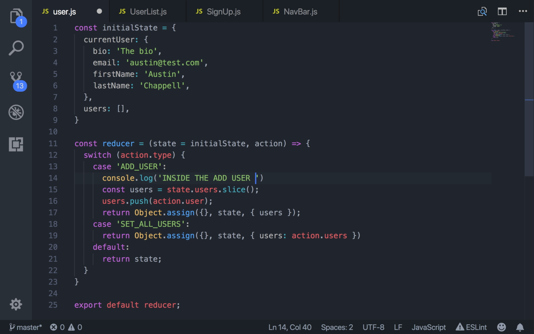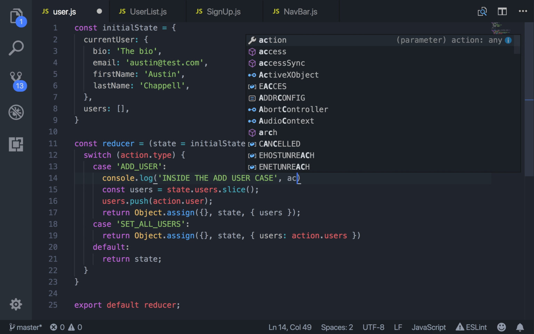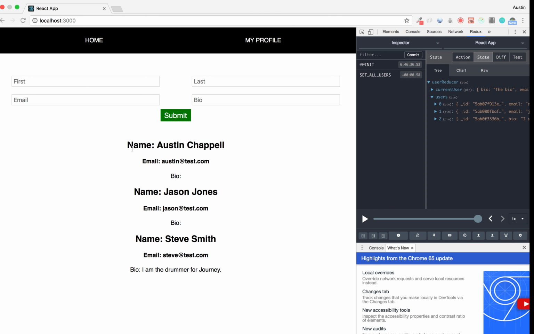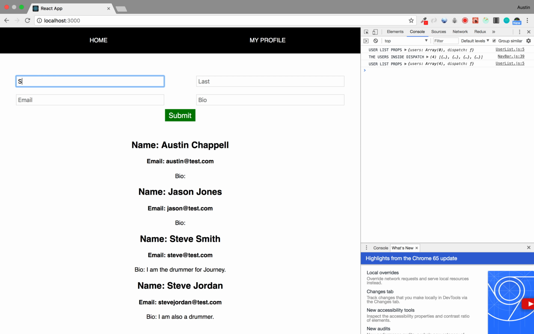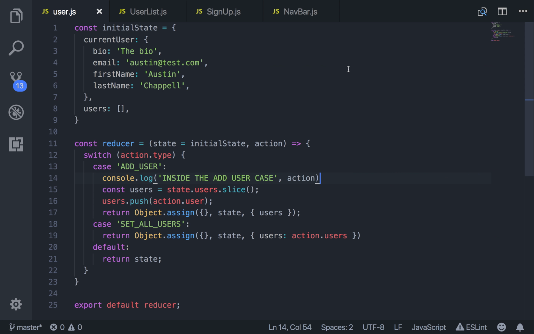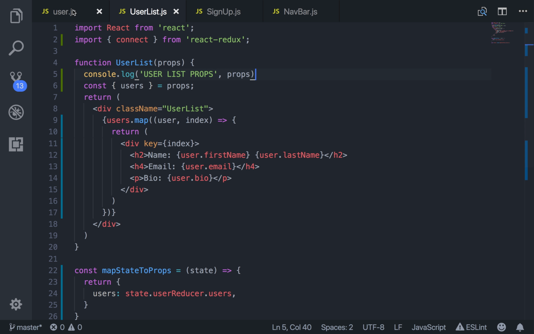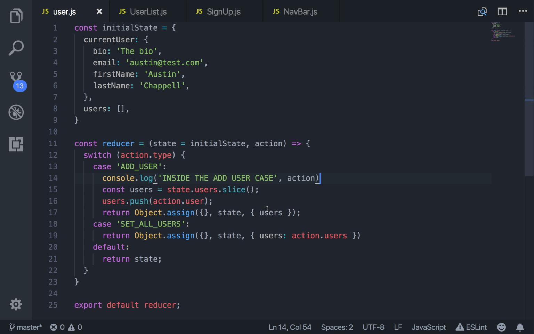Let's make sure that we are inside the right place. Inside the add user case. And we'll console log the action. Let's see what we've got here. So Sam Smith, sam at test.com, blah. All right. So we're not making it inside. Yeah, we're not making it inside of this user reducer for some reason. What's happening?